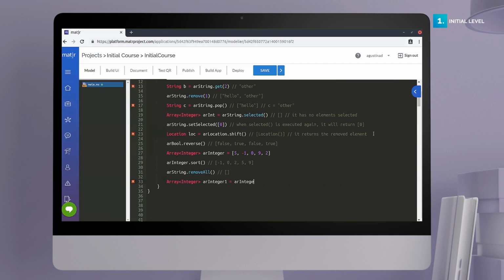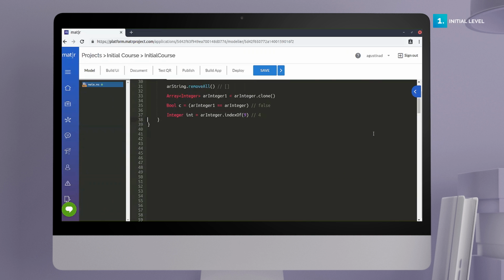clone(). This method creates a new instance of an array with the same number of elements. Each of its elements are new references to faithful copies of the original array objects. indexOf(T element). It goes through the list and returns the position of the first occurrence of the parameter element. If the element is not in the list, it returns the value -1.